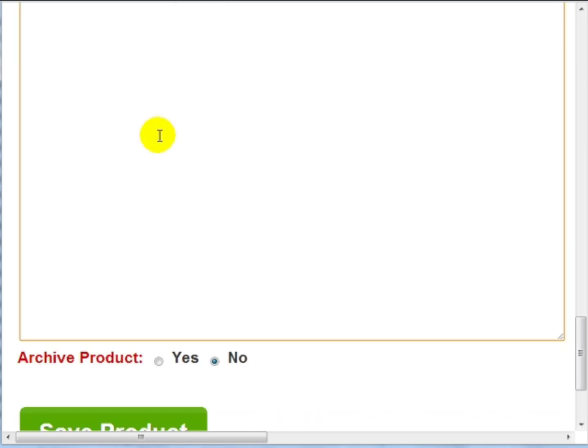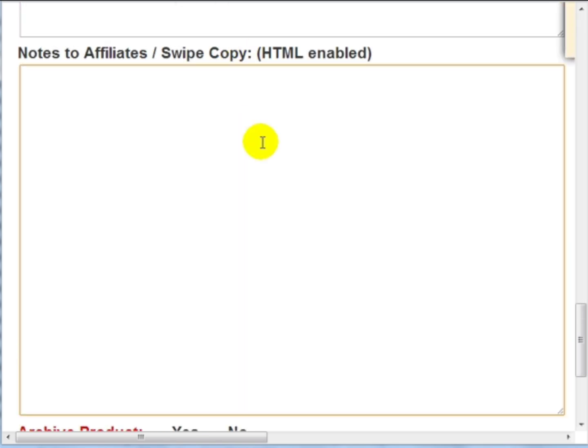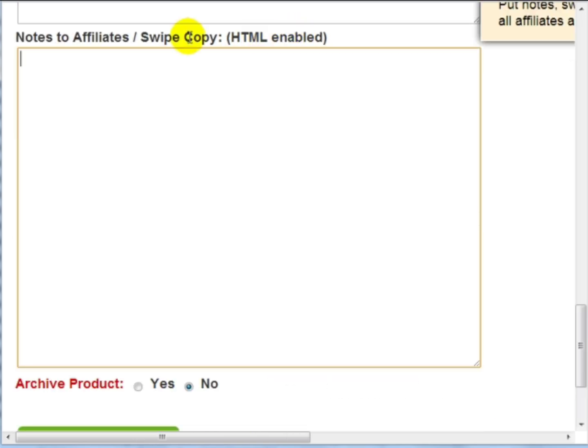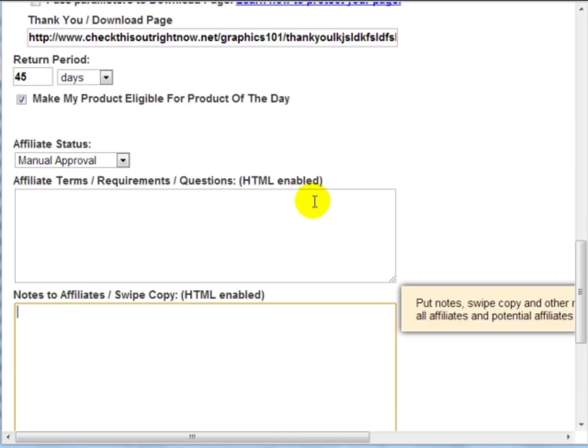And then you can put notes to affiliates like swipe copies of your solo ads and email solo ads and any resources that might help your affiliates. You could provide it here. And this is HTML enabled as well, so you could enter banner ads, you can enter a lot of other stuff as well over here.